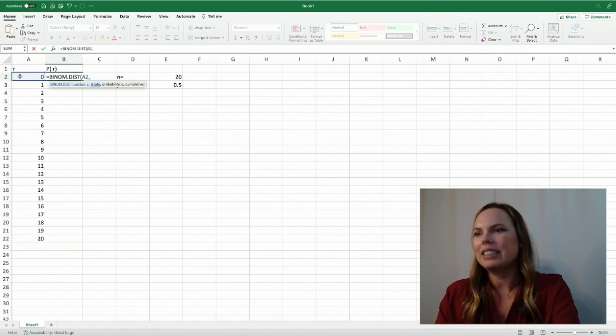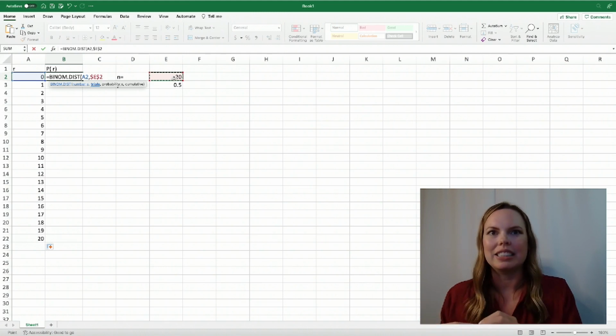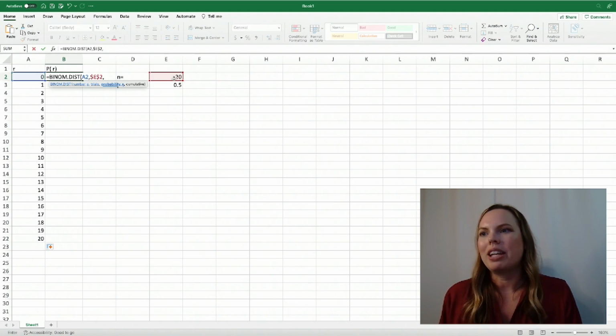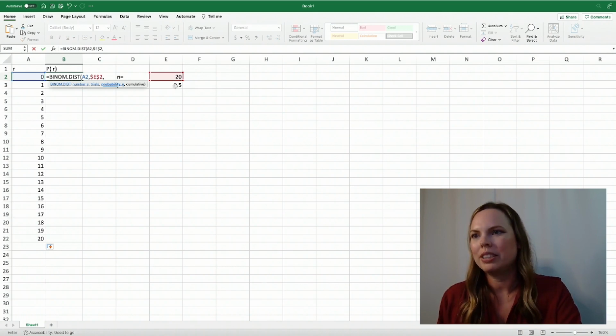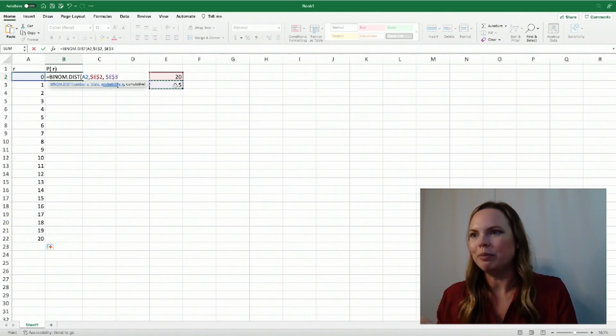The next thing they ask is the number of trials. That's our n. So I'm going to click on the 20. I am going to put dollar signs around that cell reference because I want to freeze that cell. I always want n to be 20. I don't want that to drag as I drag the formula down. The next thing they want is the probability, probability underscore s. This is the probability of a success. That's what we are calling p. So I'm going to reference that cell. Same thing here, dollar signs around it so that when I drag, it is frozen.